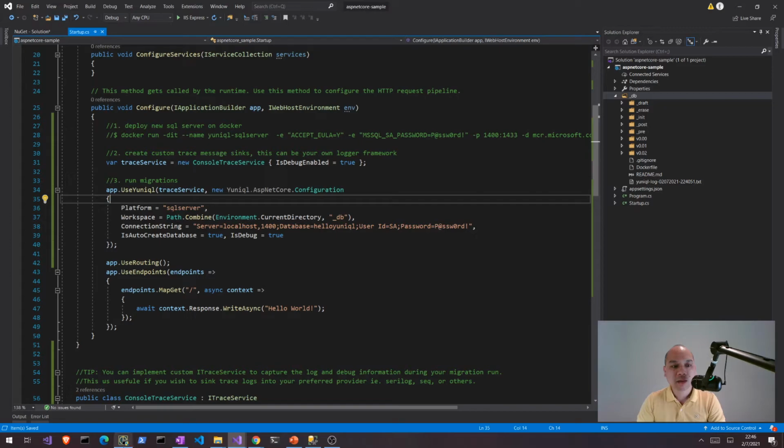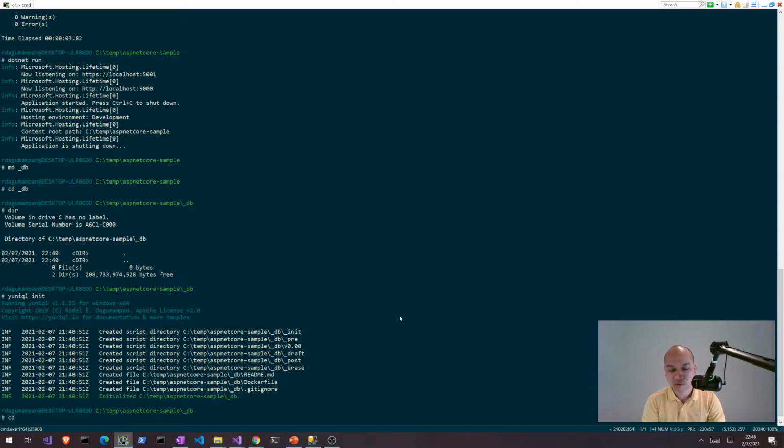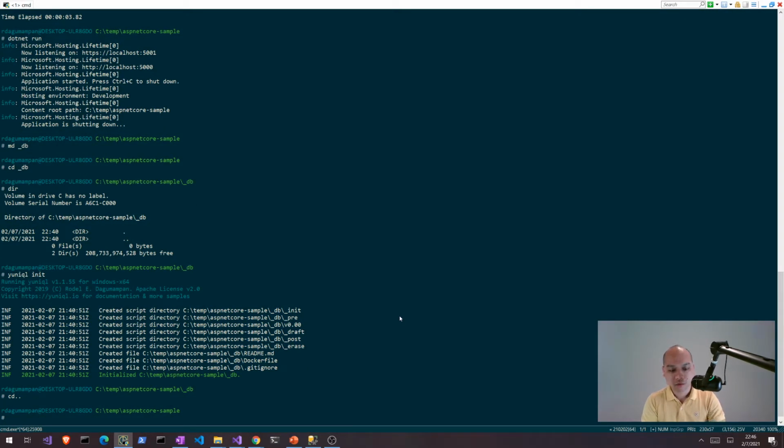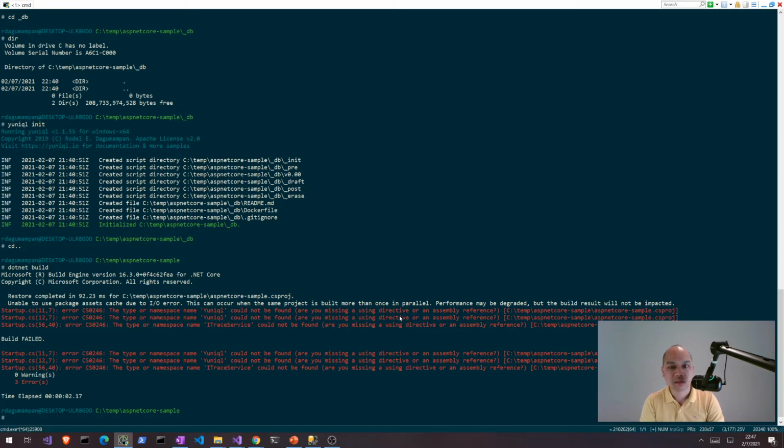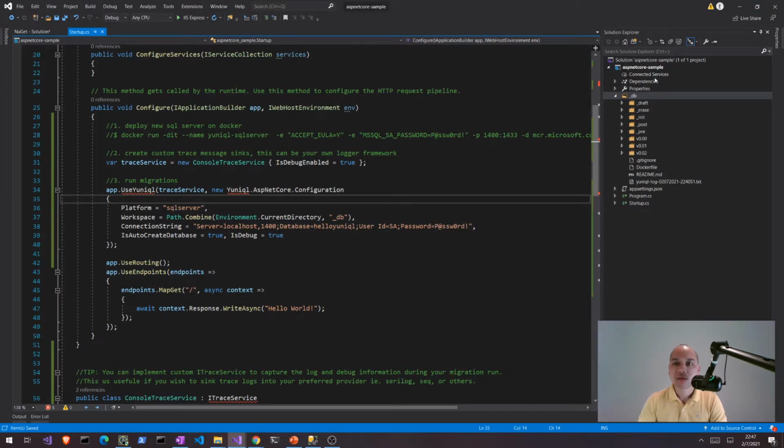So with that in mind, let's try to build this. I'm not gonna use Visual Studio because sometimes it has to load a lot of debug symbols, which is time consuming in this demo. Okay, so the type or name Yuniql could not be found. Okay, that's strange. Maybe sometimes you just need to build it first here.